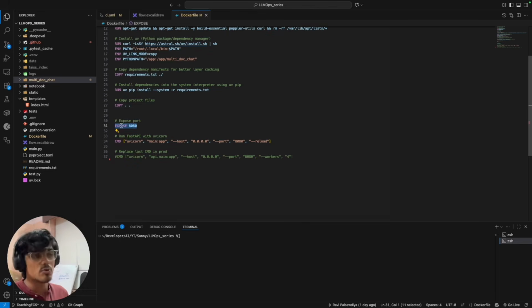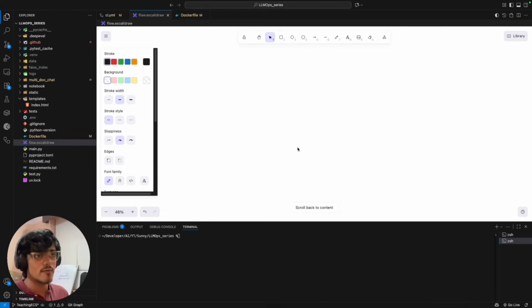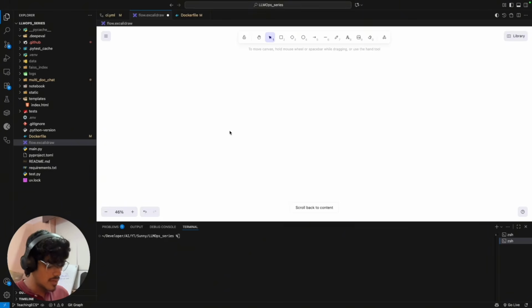And then we are exposing port 8080. What does exposing port 8080 mean? Let me tell you with an example. For example, we have created this Docker container.